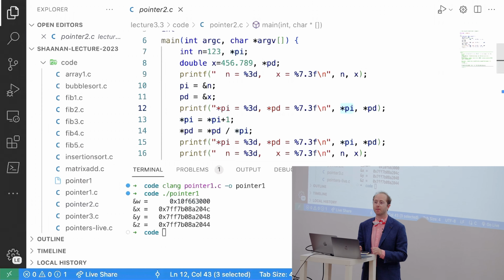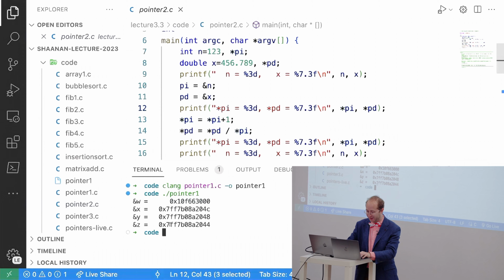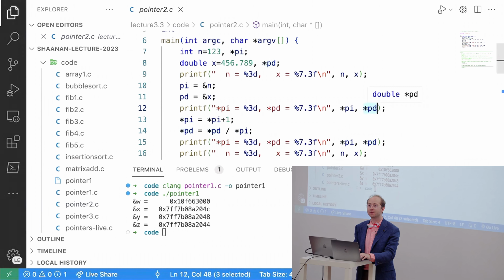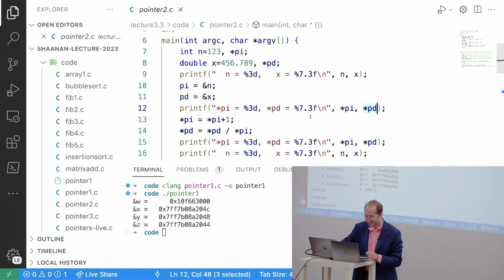The value of n? Yep, the value of n. And what's the value of n? 1, 2, 3. Sorry, I couldn't see where you were for a second. Okay, and for pd, what are we going to print out? The value of x, that is 456,789. Almost.